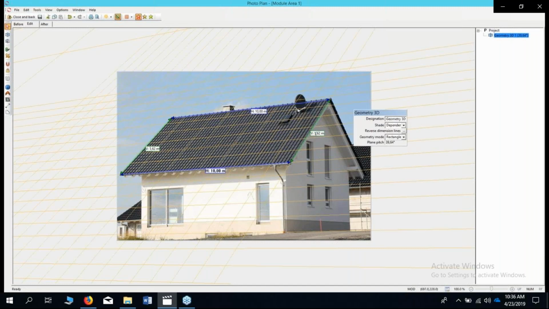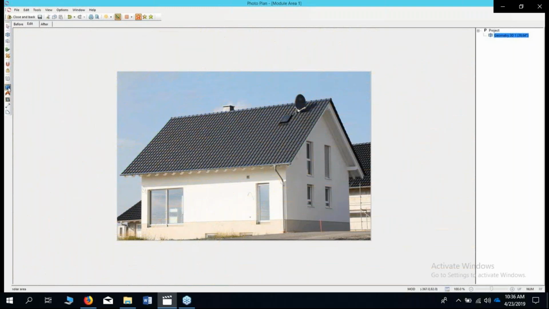This is automatically adopted here, the distance from the eave to the ridge, and also the pitch of our roof is calculated. It's around 40 degrees. Last but not least, we have to define the photovoltaic area here. Therefore, you have to click this small wafer. And again, you can click into the edges of the roof.